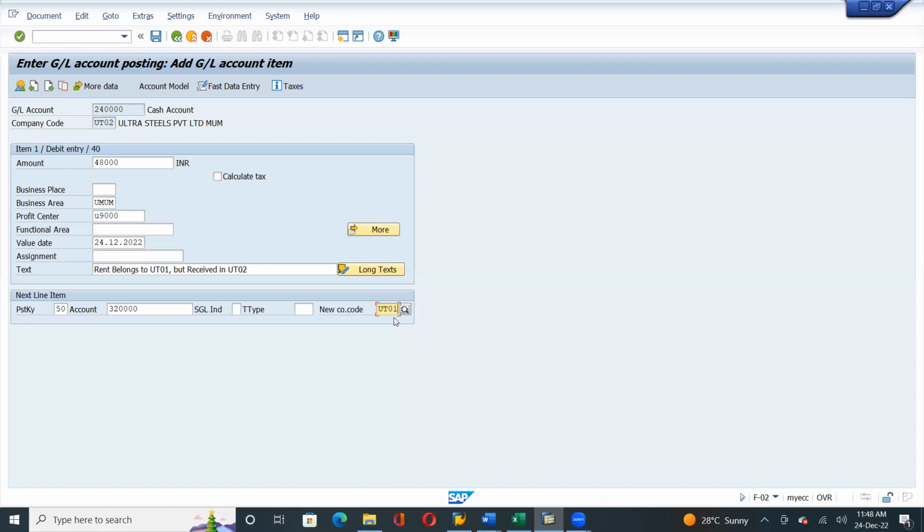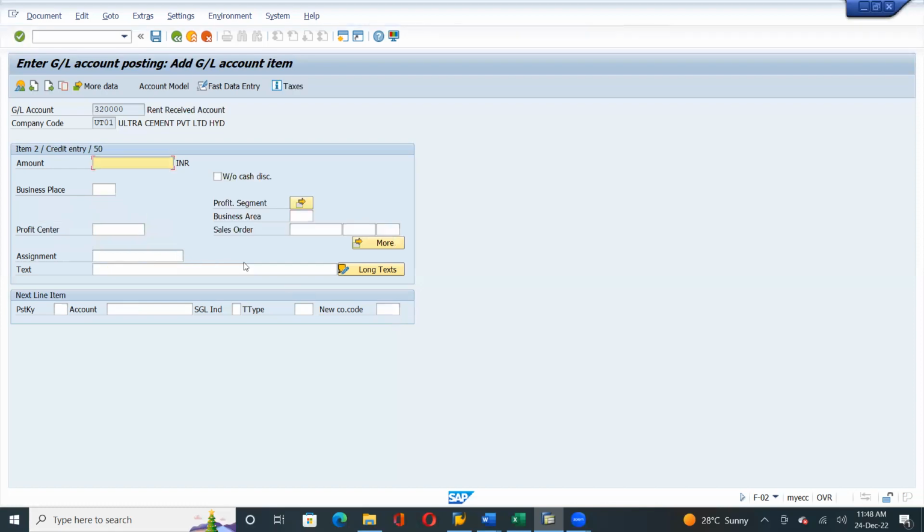Got it. Okay. Enter. Give the star to copy the amount. Copy. Okay, so here business area UHYD and profit center U9000. Write down this.